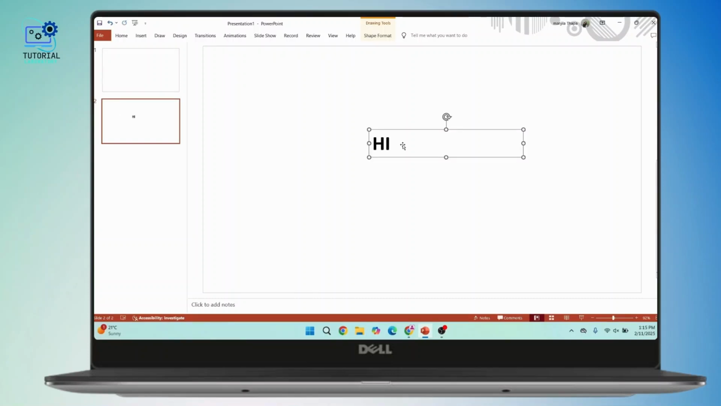In this video, we will see how we can create a 3D text effect in PowerPoint. So without further delay, let's get started with this video. Head over to the slide where you have the text where you want to add the 3D text effect. For example, I have this text right here.